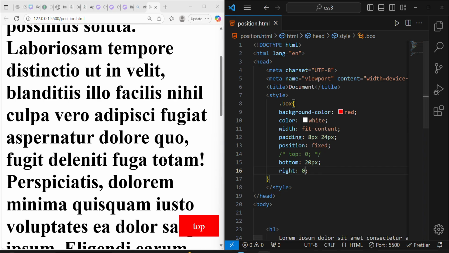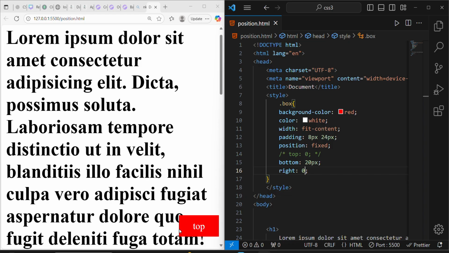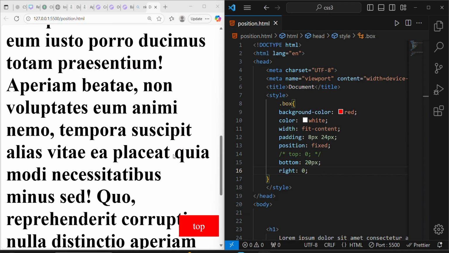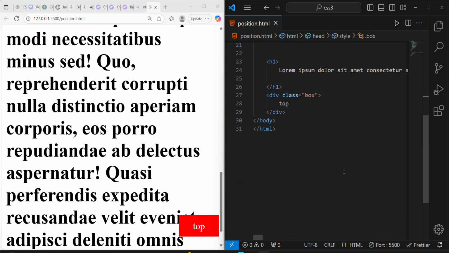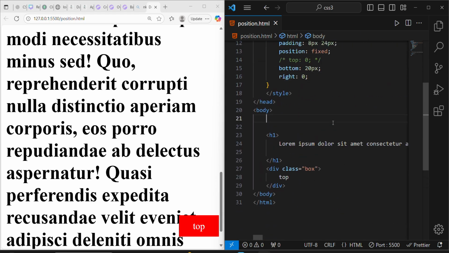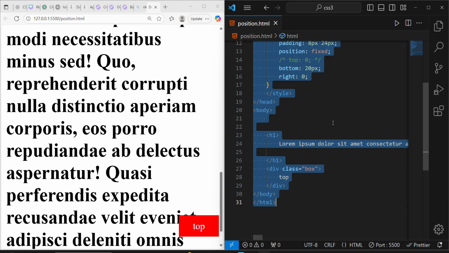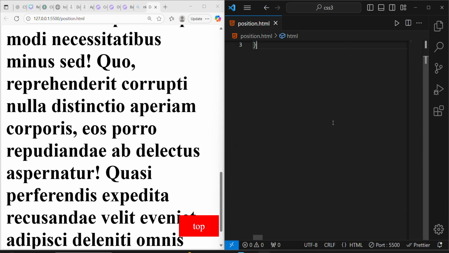So this is what position fixed does. It keeps that element fixed on your page without moving. While other scrolling is being done, the element remains fixed. All right, just take note of it. Okay, let's just go and do that assignment I gave quickly.